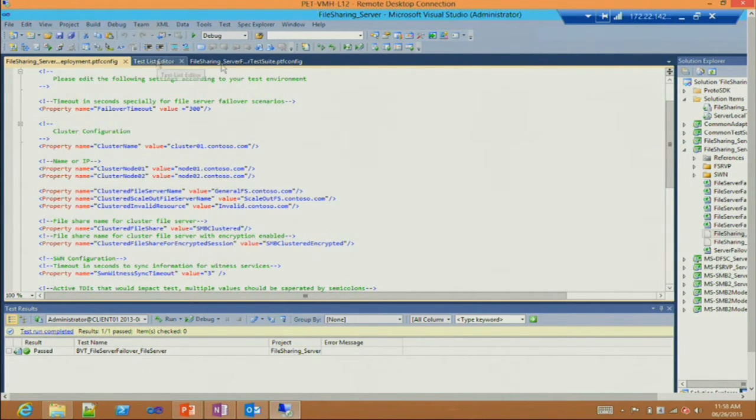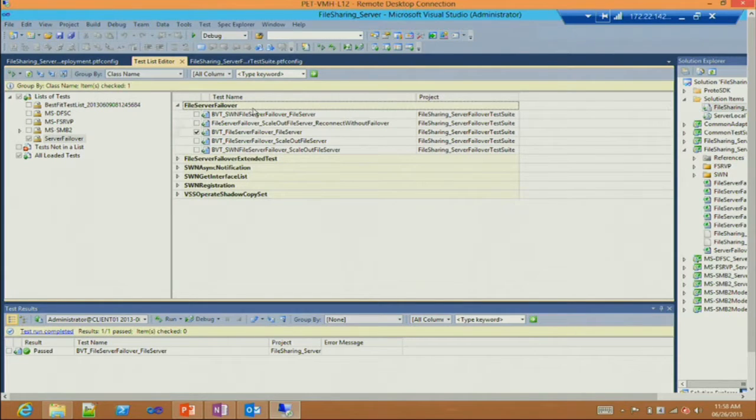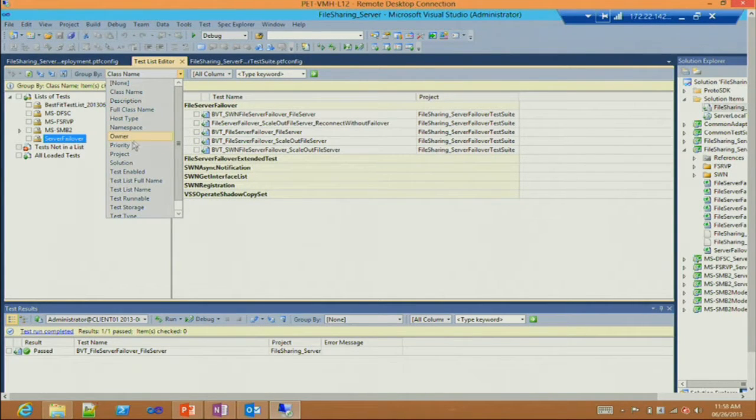And you can double click this file and select some server failover cases. This is for server failover cases; you can filter by clicking this column. You can select the cluster name.